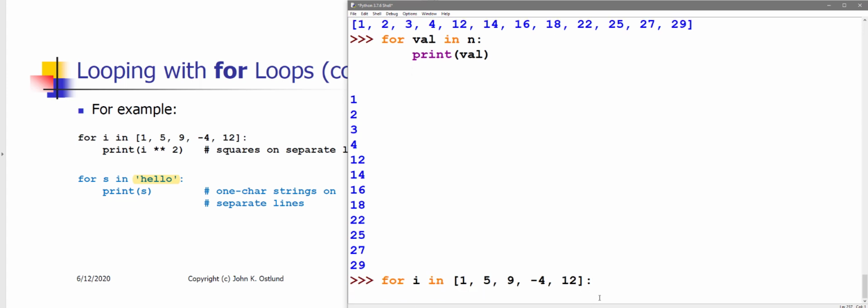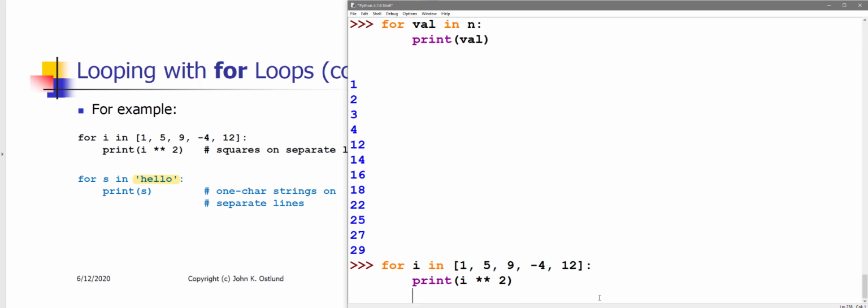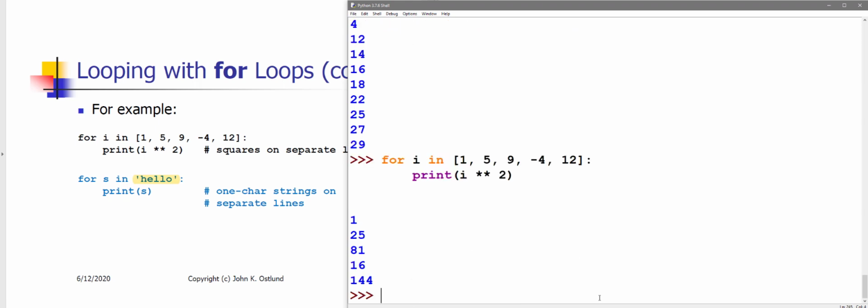And this time, instead of printing just plain i, I'm going to print i squared. All right, so I'm going to print 1 squared, 5 squared, 9 squared, -4 squared. Each of those is going to come out on a separate line because print automatically adds a new line at the end. There we go, 1, 25, 81, 16, 144.